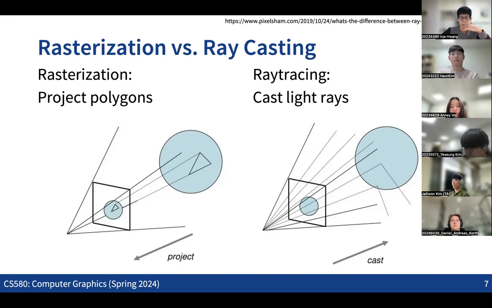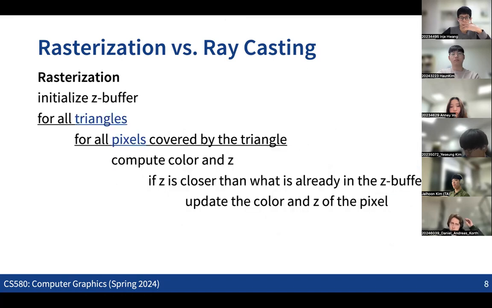If you look at a bit more detail of each algorithm, the rasterization pipeline typically has this form. As we discussed in the previous lecture, we first initialize the Z buffer, which has the same size as the rendered image. For each triangle, we project the triangle into the 2D plane. And we care about each pixel inside the triangle, which is also called the fragment, right? For each fragment, we interpolate all the information defined at the vertices of the triangles.